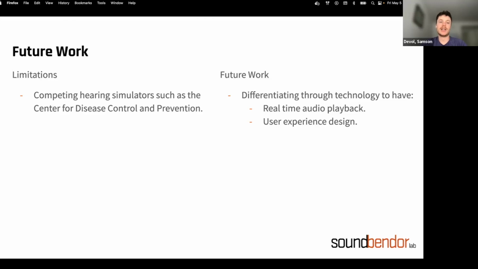Another limitation, there are competing hearing simulators out there. About 6 months into this project, the CDC pre-released their beta hearing simulator due to high demand. So we have to differentiate a little bit, which we already do in mimicking the audiogram format and potentially offering real-time audio playback, because this technology is all built in React using Redux to manipulate the audio on the client side.